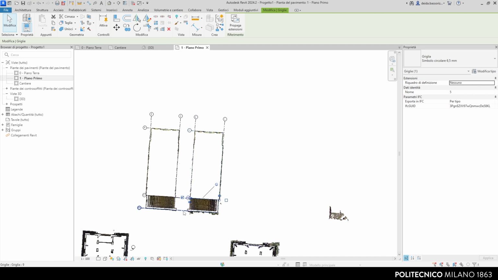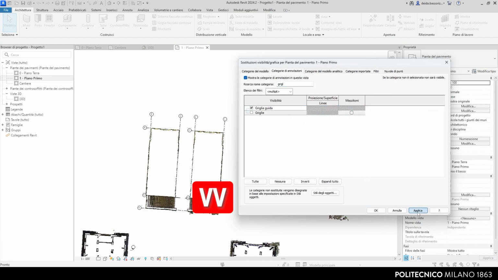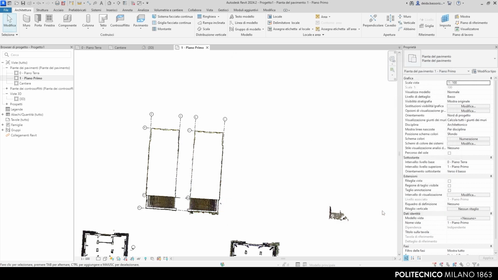Additionally, it is possible to manage the visibility of the grid lines through the Visibility Graphics Override command, type VV on the keyboard, for example, hiding the grid lines to simplify the visualization of the plan view.